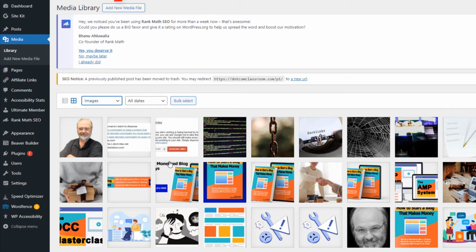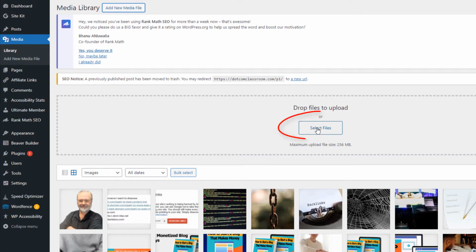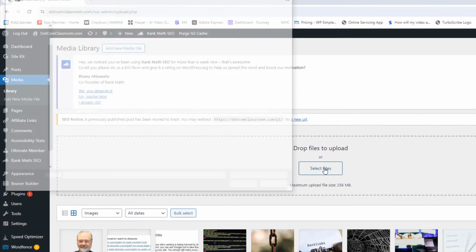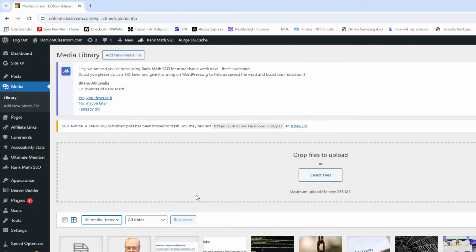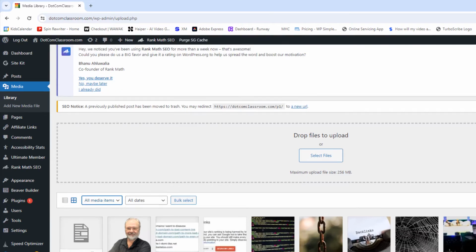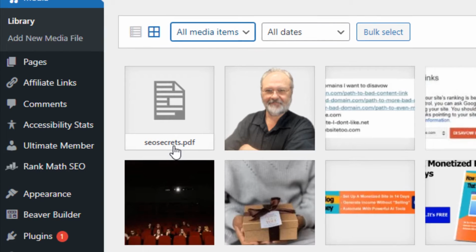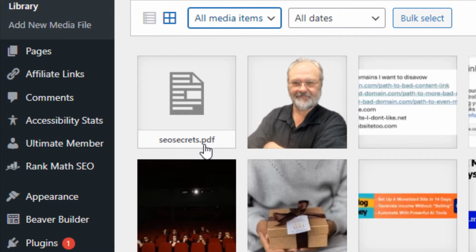So I'm just going to do this, add the new media file, select the file. I can actually drag and drop it onto the spot too, but we'll select the file. We'll go right to it on my computer, which is right here, and select it. So if I click open, it's going to add it now to my media file in WordPress. So let's take a look at that. And as you can see, it appeared right here. SEOsecrets.pdf. Remember, that's the actual file name.